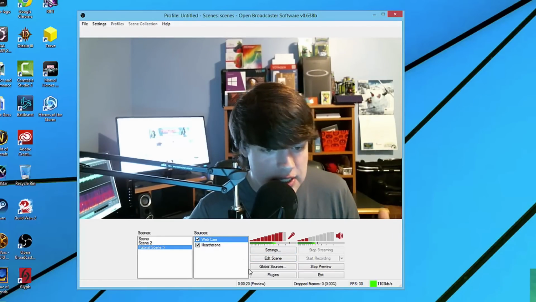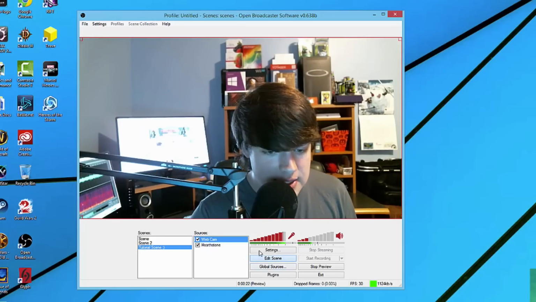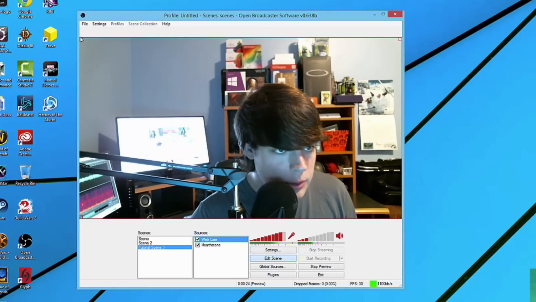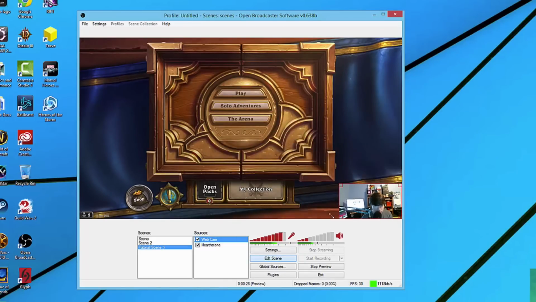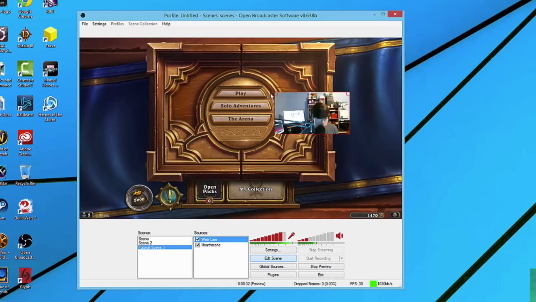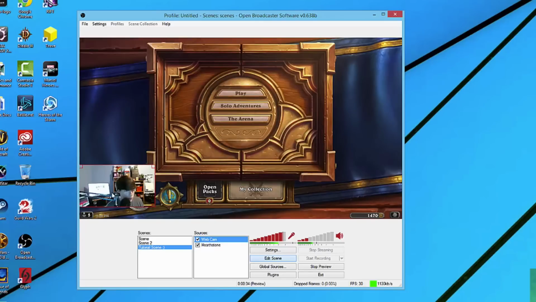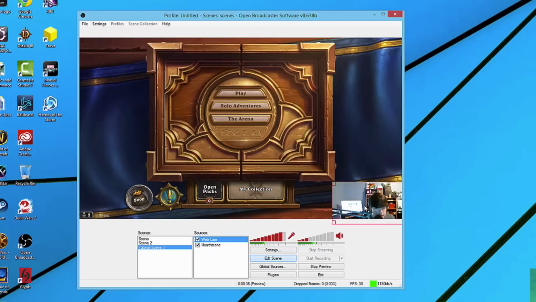I don't want them just to see me. So what we'll do is go to edit scene while I have that selected, and now it's going to bring up these nice little drag boxes on the corners where I can drag, rotate, and resize my webcam. I'll leave the webcam right down there in the right corner. I can click and hold and drag it wherever I want that webcam to be on the scene.